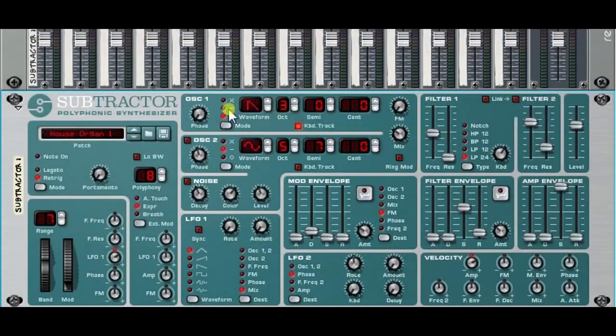Here, with oscillator or VCO, voltage controlled oscillator, which is the area here, we create the sound in a specific waveform: a sawtooth, square, triangle, sine and noise, which is not here at the moment. So the oscillator is the source of the sound.